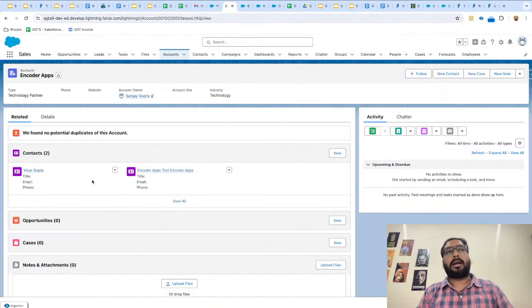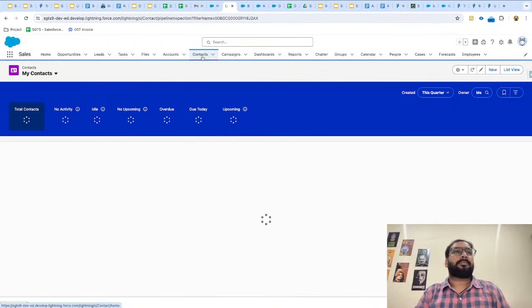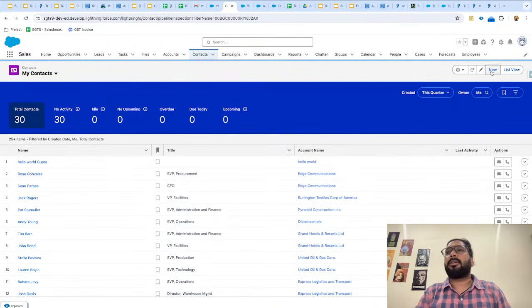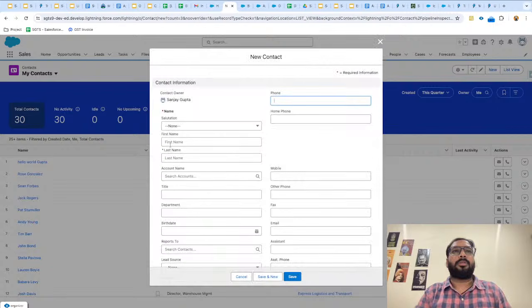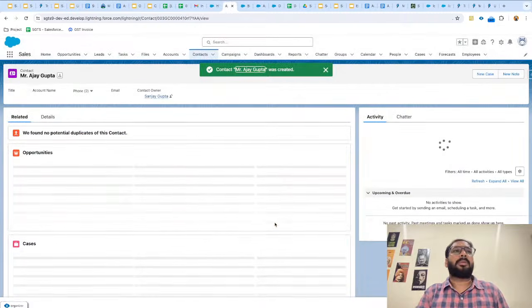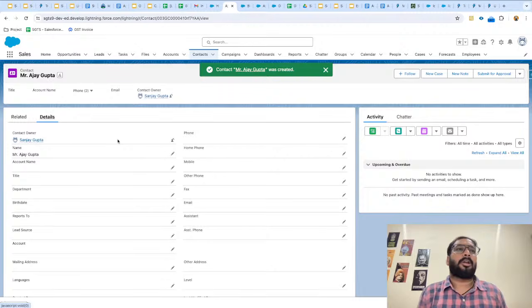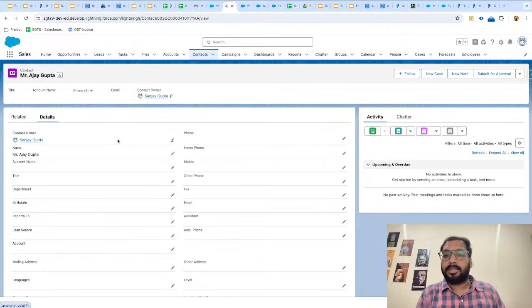So that partner's account I have created under the Accounts tab. Now if I click on Contacts, from here also I can click on New and create a new contact. So let's say I am entering another name. I'm just filling first name and last name, because last name is the only required field, and the rest of the information I'm not filling, and I'm clicking on Save. So I did one mistake here. I just created this contact, but this contact is actually not related to that particular organization or account which I created, Encoder Apps.